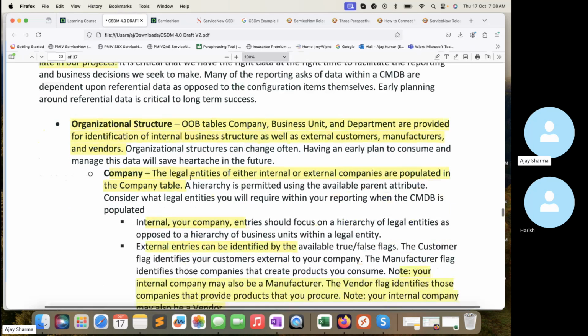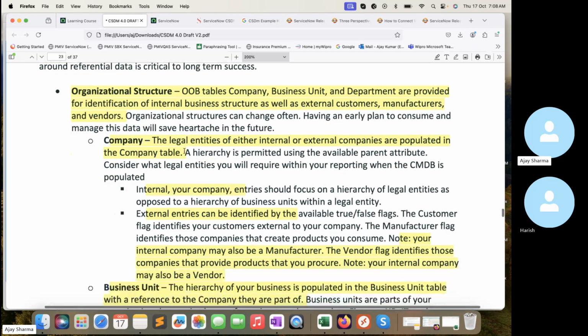Now in the foundation data, what things come into the picture? We have already discussed a couple of times, but let's go through it as well. So out of the box tables, we have company, business units, department provided for identification of internal business structure as well as the external customers, manufacturers and vendors, right? So when we are designing a company, basically we can define that particular company is a manufacturer, or a vendor, or a partner, or what type of organization it is. So we can easily understand how we are going to populate that one. So company, the legal entities of either internal or external companies are populated in the company table.